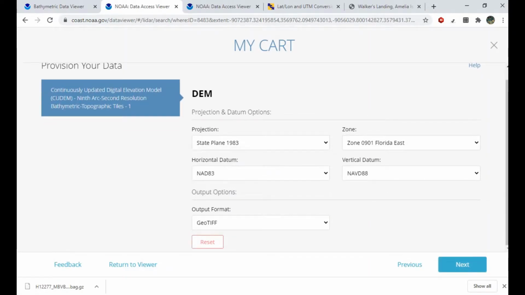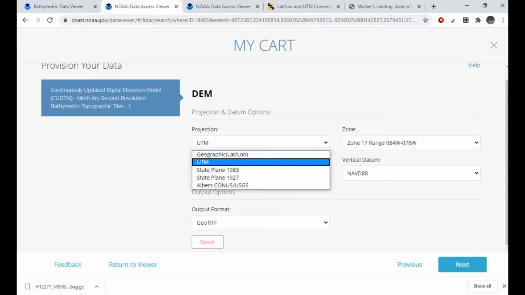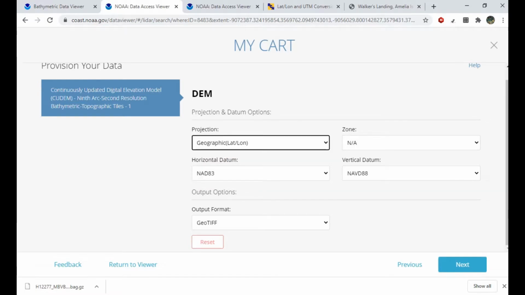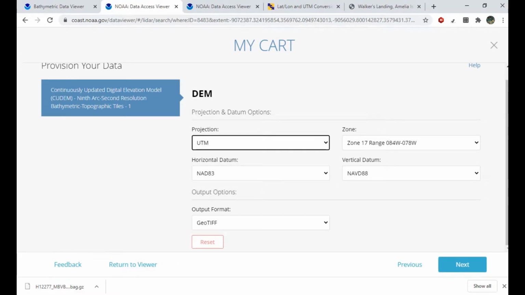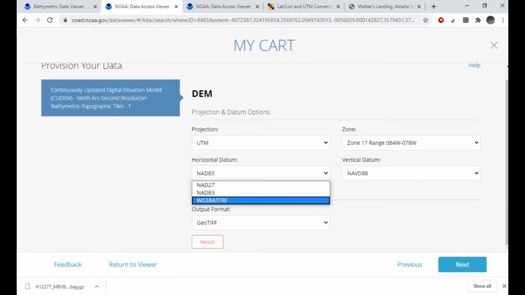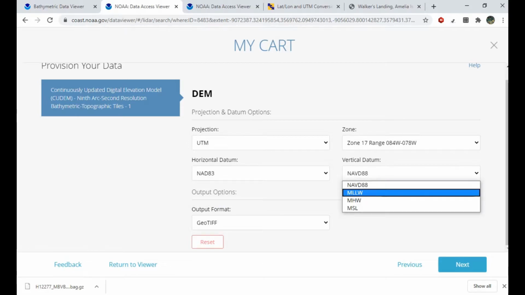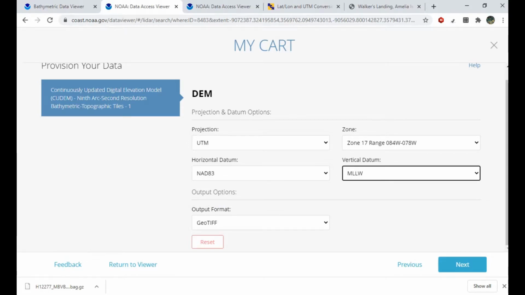And for this video, I just want to go over this. I would set my projections to UTM. I would set my range to 17. It automatically jumps to it, which is kind of cool. So I'll show that again. Geologic lat and long. UTM jumps immediately to zone 17. Really cool. Horizontal, leave at NAD 83. And for this one, I want mean lower low water.